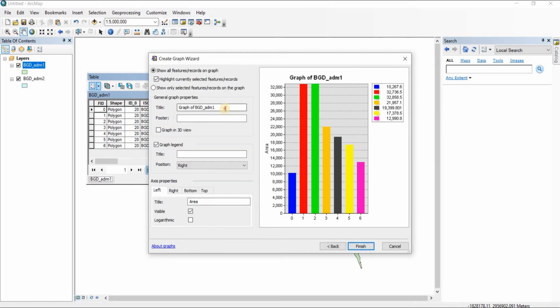Here you can change the title from here. Say I'm going to name it districts area. You can also add a footer here if you want to. Then you can give a graph legend from here and choose the position where it will be. And then you have access properties here. Okay, so I'm not going to change much. You can play with it to get more acquainted with it. Then let's finish up. Click on finish.